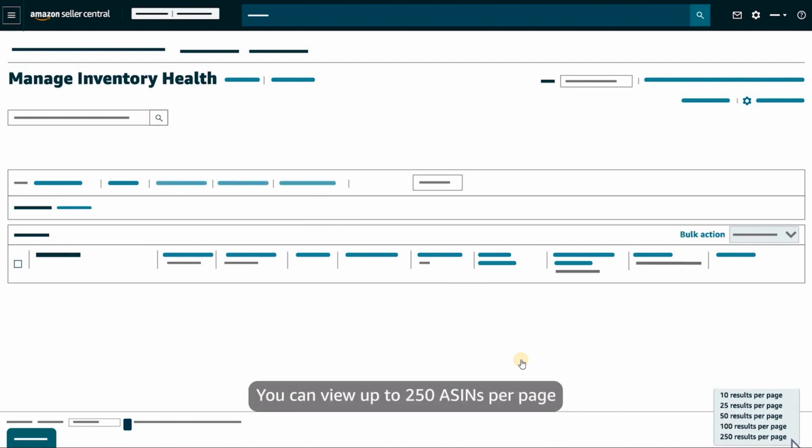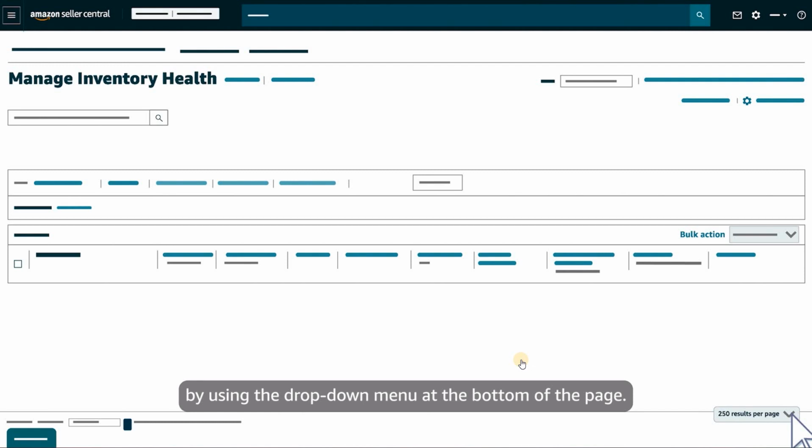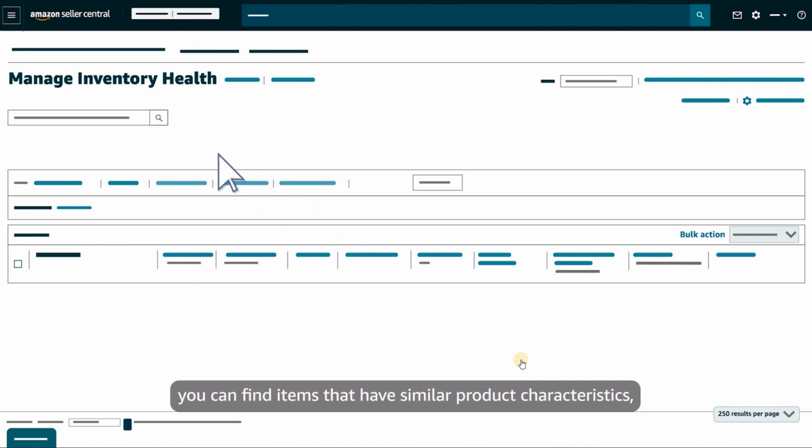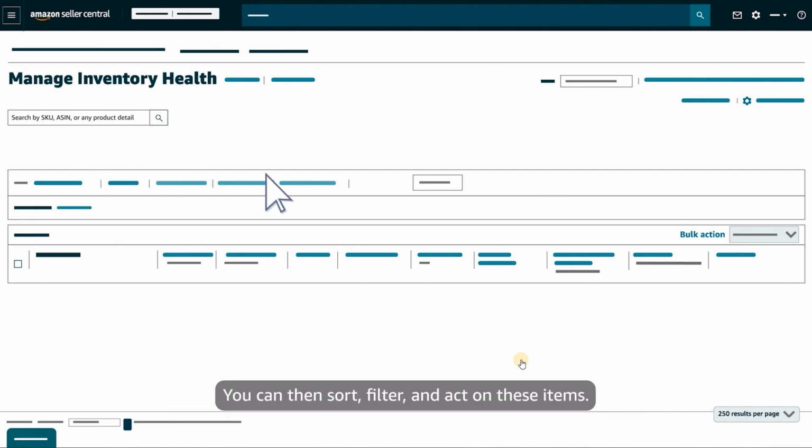You can view up to 250 ASINs per page by using the drop-down menu at the bottom of the page. This can help you better control the number of products you want to see on the page. By using the search feature, you can find items that have similar product characteristics, such as SKU, ASIN, or any product detail like color or quantity. You can then sort, filter, and act on these items.